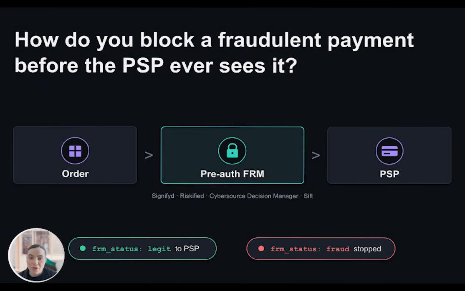How do you block a fraudulent payment before the PSP ever sees it? That's what pre-auth FRM, fraud and risk management, does in Hyperswitch. So normally, when a payment comes in, Hyperswitch sends the authorization straight to the PSP, whether that's Stripe, Adyen, or WorldPay. But with pre-auth FRM enabled, there's a step in between.